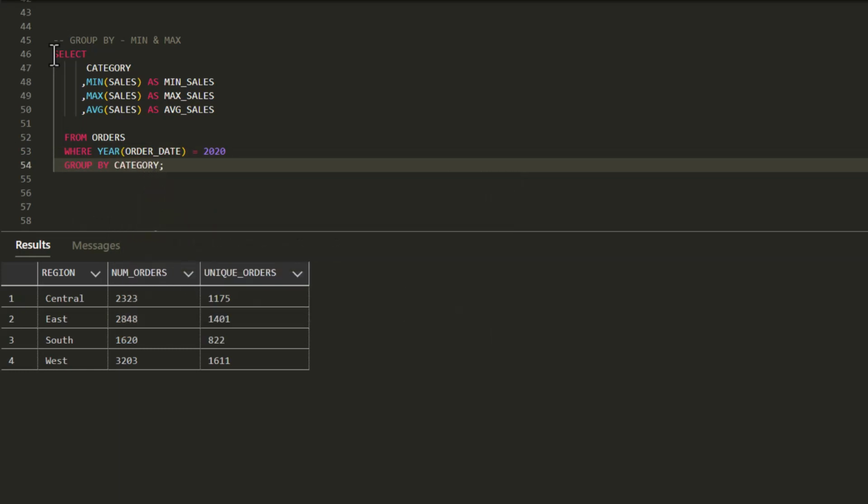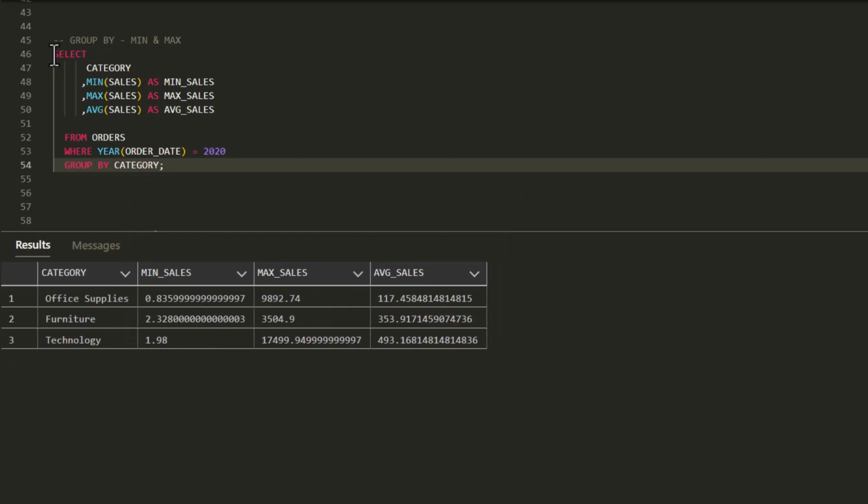Now let's run the code. This query identifies the category with the highest sales value, lowest sales value, and the average sales value, demonstrating the versatility of a group by function in SQL. You can see here for office supply, minimum sales value is 0.84, max sales value is $9,892, whereas an average sales value is $117. For furniture, it is 2.32, max sales value is $3,504.9, and the average sales value is somewhere around 354. And for technology, it is 1.98, maximum sales value is $17,500, and the average sales value is 493.